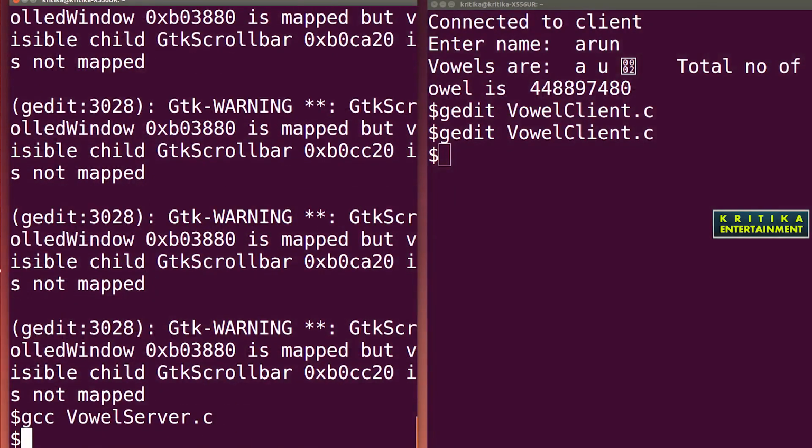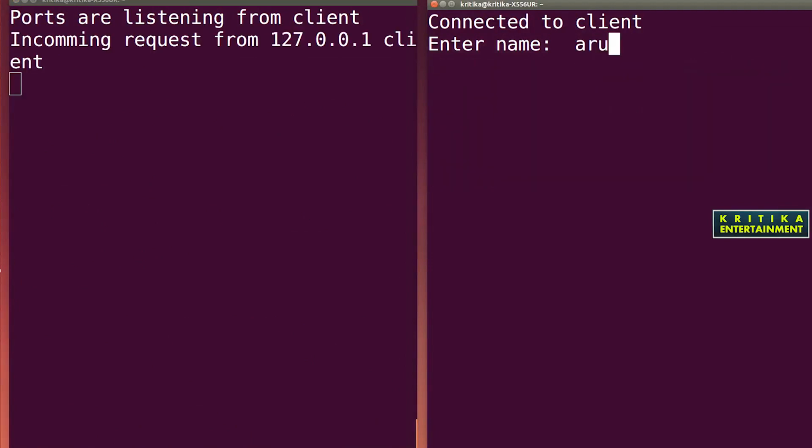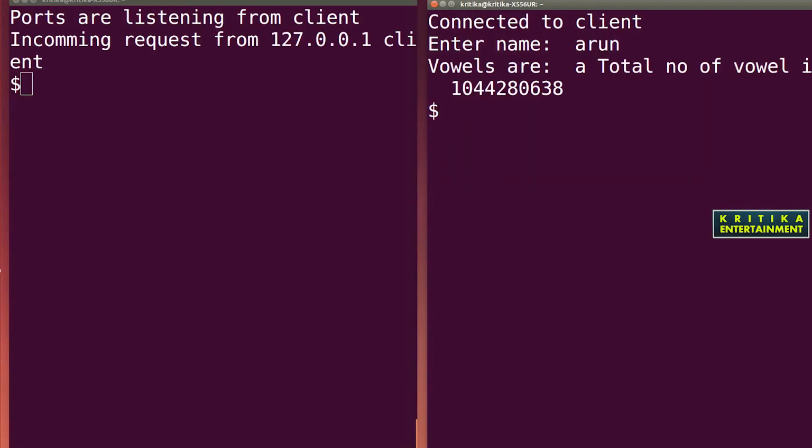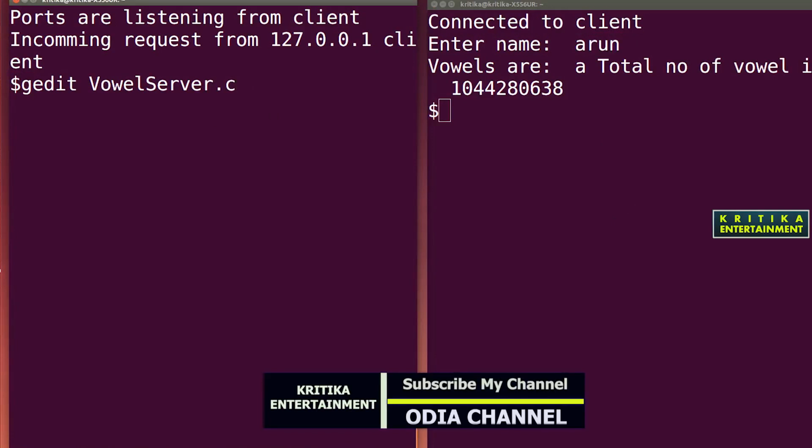You see, it compiled successfully. Then run this. Ports are listening. To remember, here I have entered Arun. So this symbol displays the A. Okay, then I will check this side.